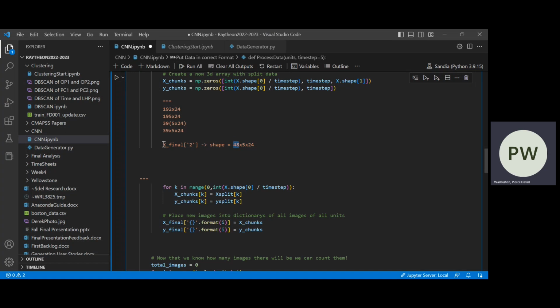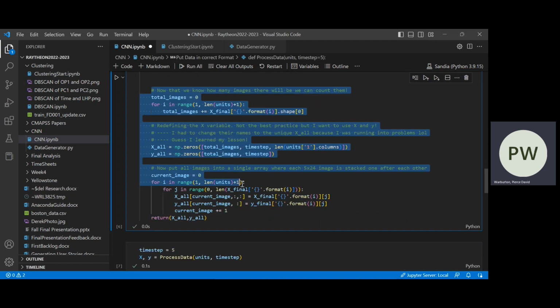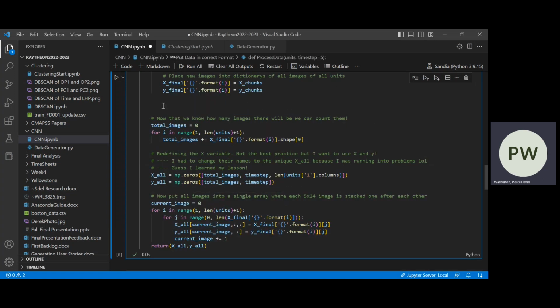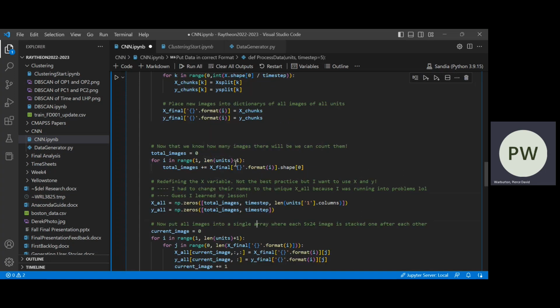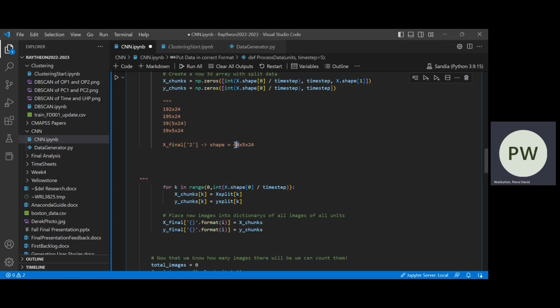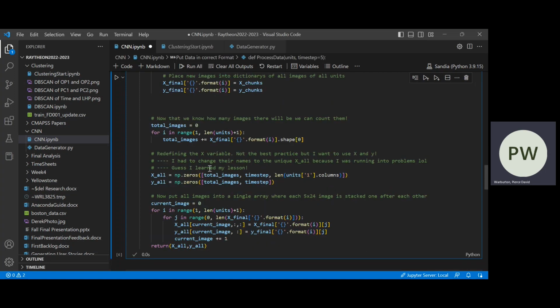Then once we have all of this, every one of the units from 1 to 100 within this dictionary, all within these shapes, we then here outside of the loop put them together into a single array. The way we do that is first we iterate through all of these X final dictionaries and count the number of images. We count this value right here, this dimension, for every single unit from 1 to 100. And we get a total count. That allows us to define a NumPy array that has that as the first dimension, then the time step as the second, and then the columns as the last.